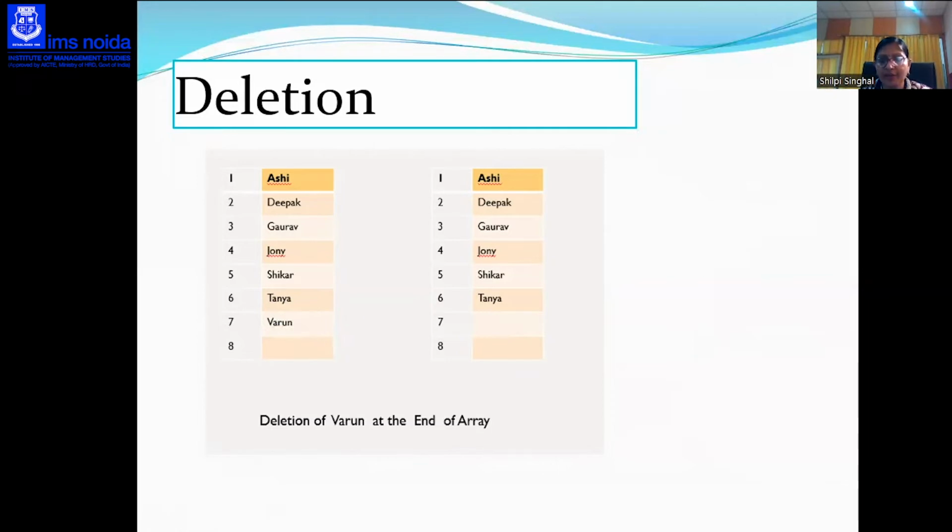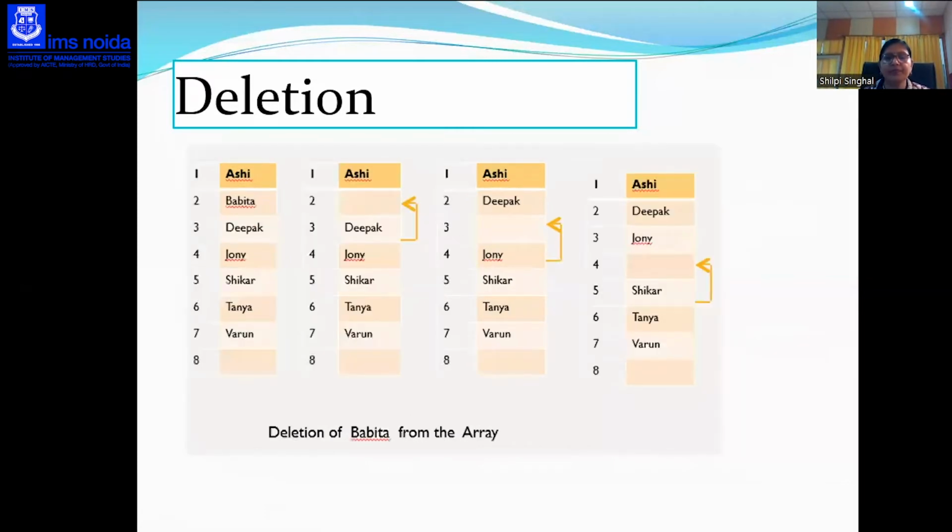But what do we have to do when we have to delete an element from in between? Let's understand this with an example. Here is an example. In this array, the size of the array is 8, but elements are 7 here, right? Ashi, Babita, Deepak, Johnny, Shikhar, Tanya, and Varun. These 7 elements are in the array. If I want to delete Babita from the array, Babita is at the second position. By a specific location, we can delete.